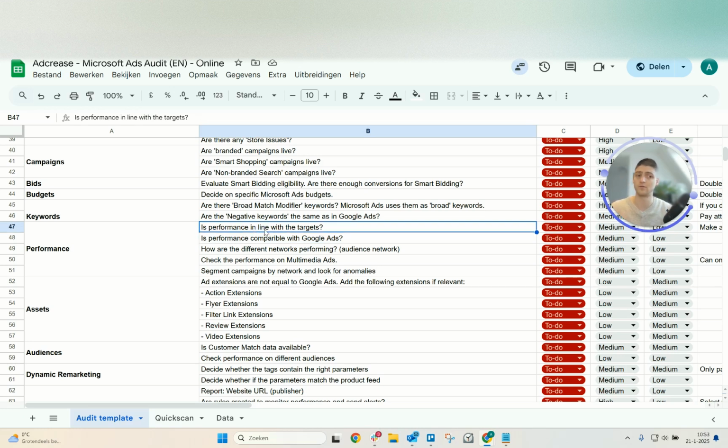Hey, and if you launch your campaigns, check if your performance is in line with your targets. That's of course obvious, but within Microsoft Ads, you can really see different things than in Google Ads.